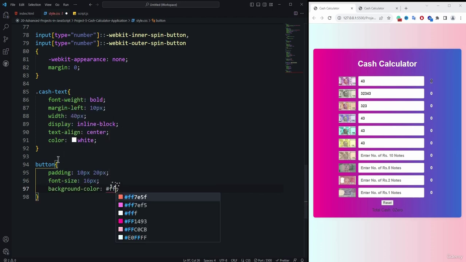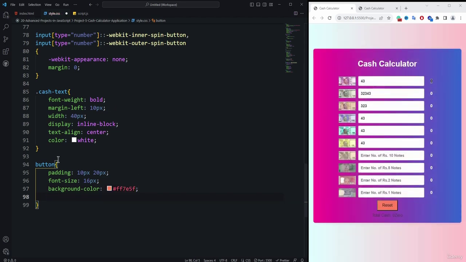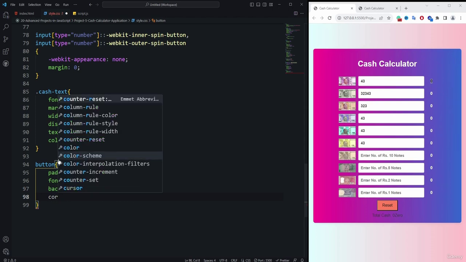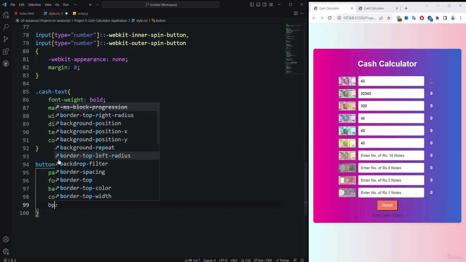Background color has symbol FF7E5F. You can see now the color of the button is actually changed. Then we have to add the color as symbol FFF. Then we have to add the border.